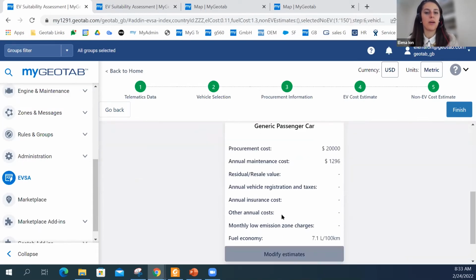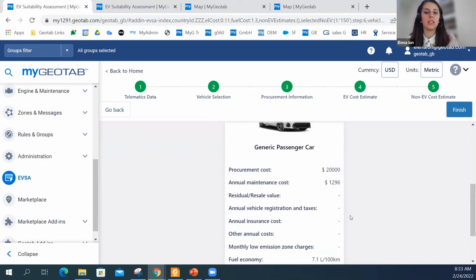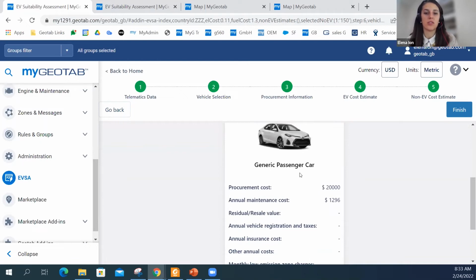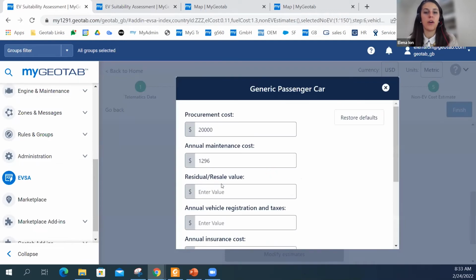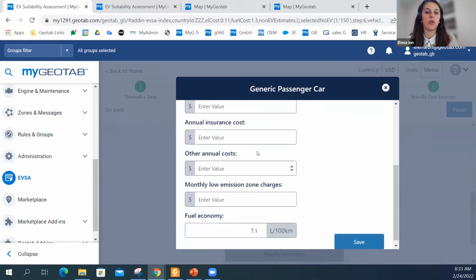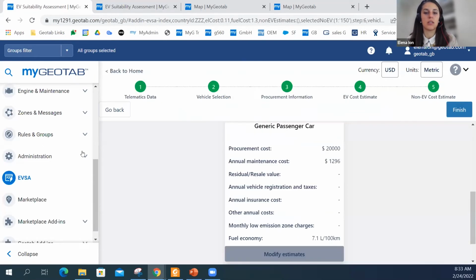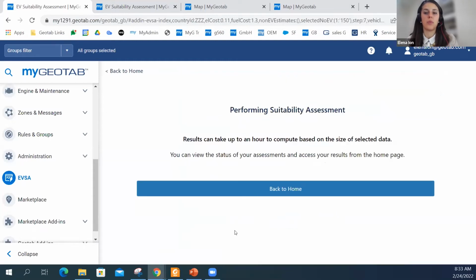And then remember, I need to also add in the system estimates for a generic passenger car that is internal combustion engine. So if I know that, for example, I've added previously the residual or resale value for an EV, I would need to add it here as well. If the procurement cost would be different, the annual maintenance would be different, and so on. So I can add all the details here, save it, and I will finish my assessment.